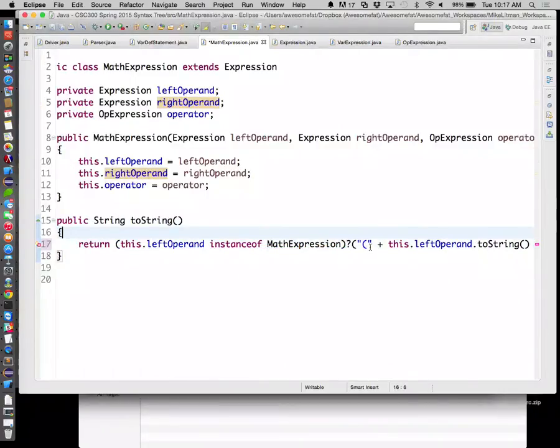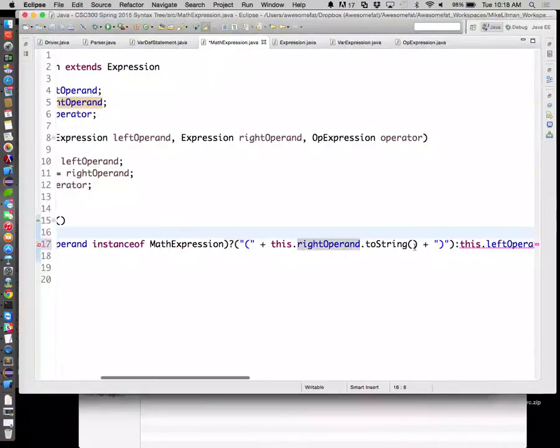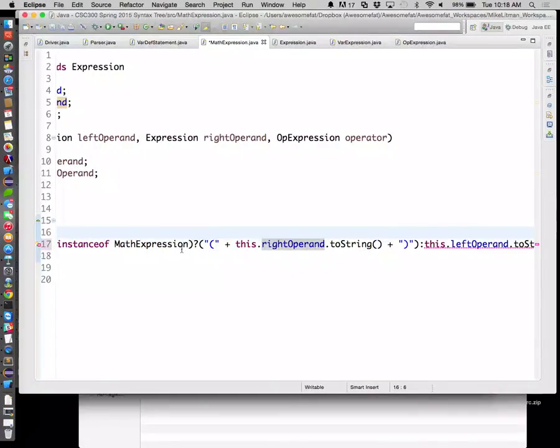So right operand is an instance of math expression. Surround right operand's toString in parentheses.